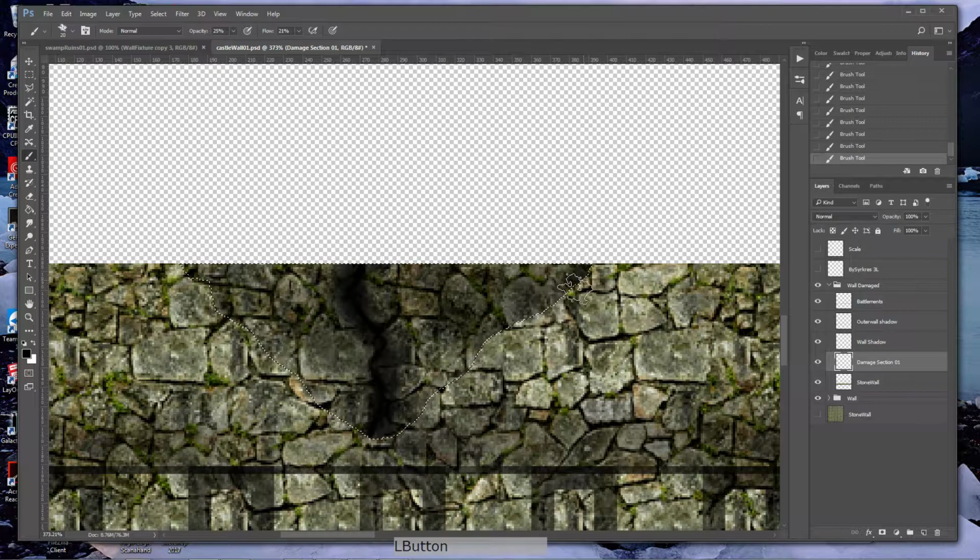We're just going to go along the outside edges as well to give it sort of the initial 3D effect of it dropping down or breaking away. And then we're also going to go just along the lower edge as well, so it sort of drops off there.